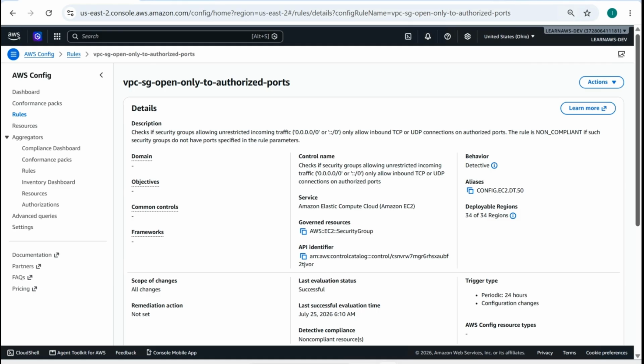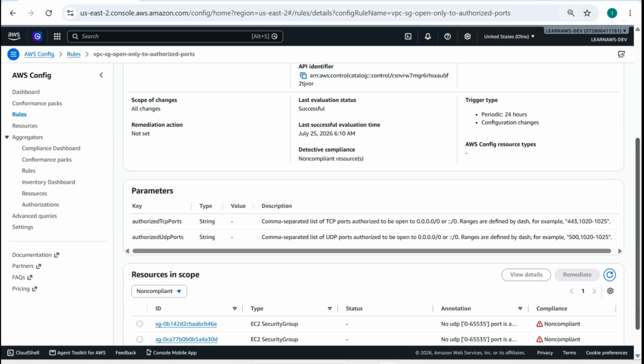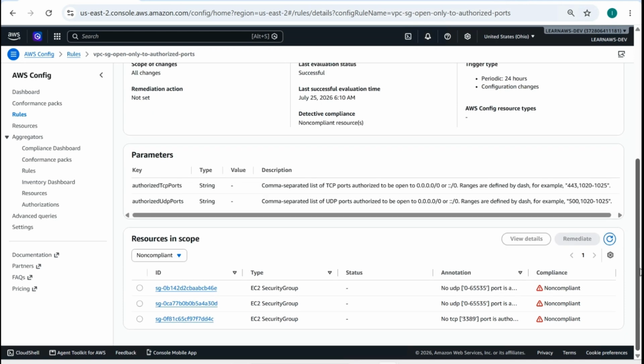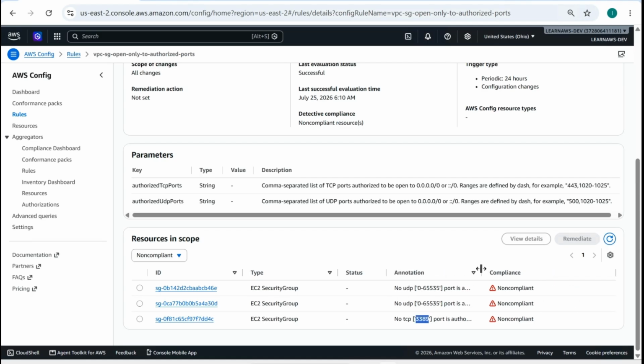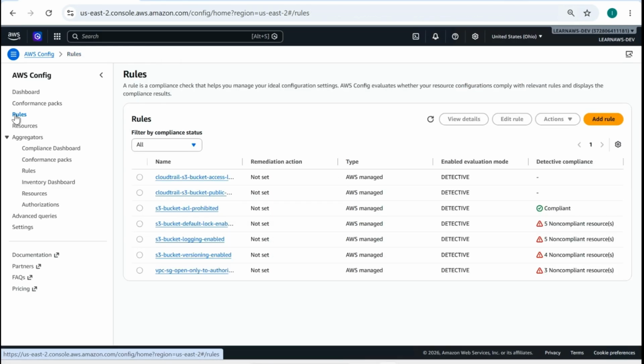Let me go one step further. It is telling me that it has got a wide open range, and it is also clearly saying that quite a lot of port numbers are widely open. So 3389 is completely open to the internet, and in the other two security groups we have opened 0 to 65535 to the wide open internet. So these are the issues that we have, and we can go back here.